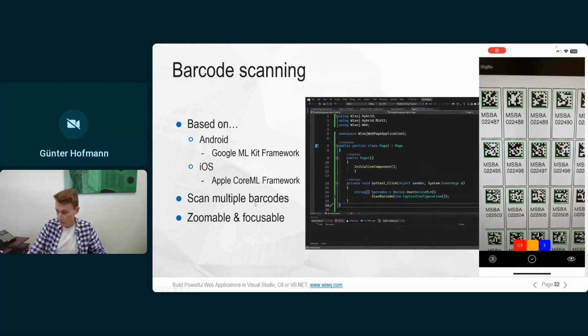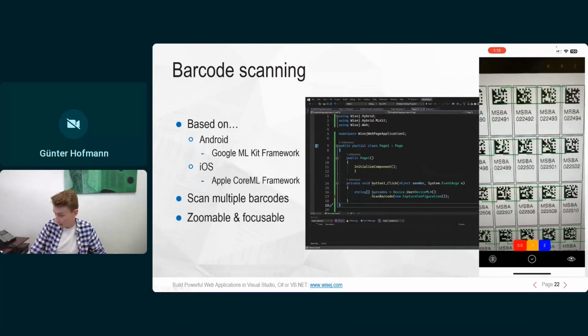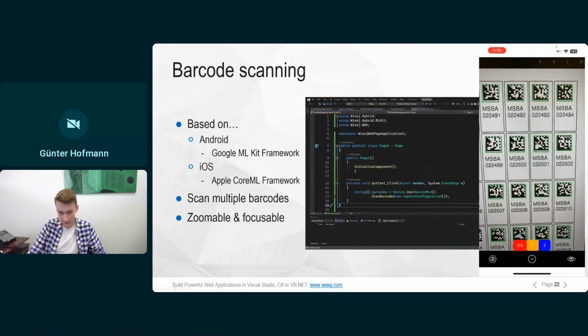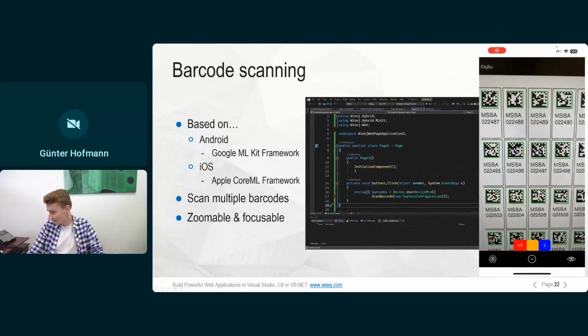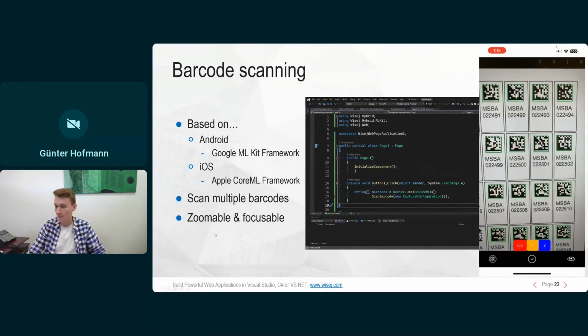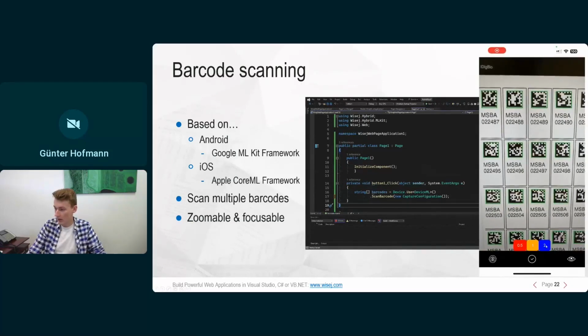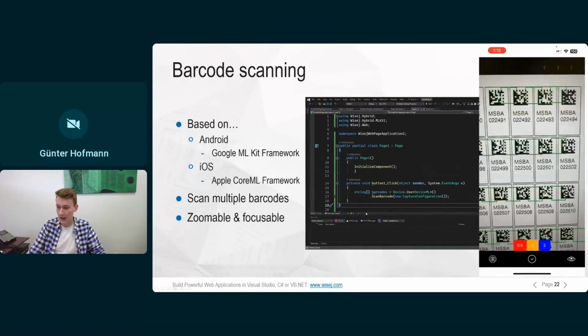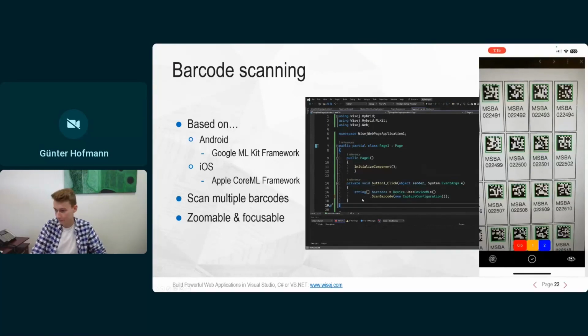It allows me to scan multiple barcodes. In this case, I'm scanning, it looks like about 16. I hope it's coming through on the video, all right? But there's a green box around each little barcode here. With this integration, I can also zoom and focus the input.